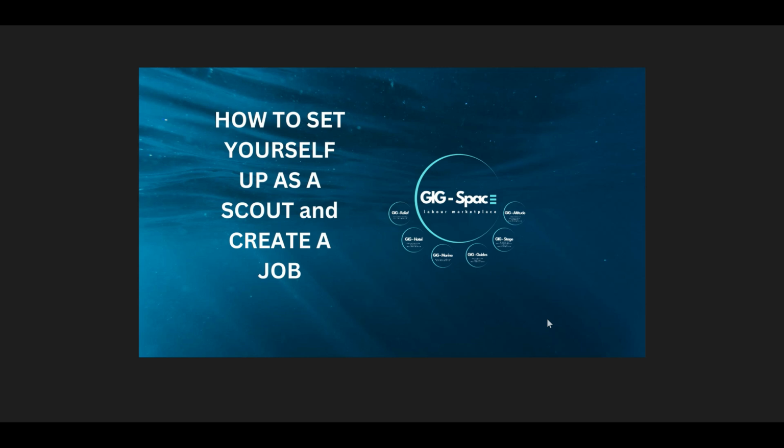How to set yourself up as a scout and create a job. And by a scout, we mean someone who is looking for labour to come and assist them with a job, or in the case of Gig Relief, a volunteer to come and help them out in your time of need. And this is a very simple process and should not take you too long at all.